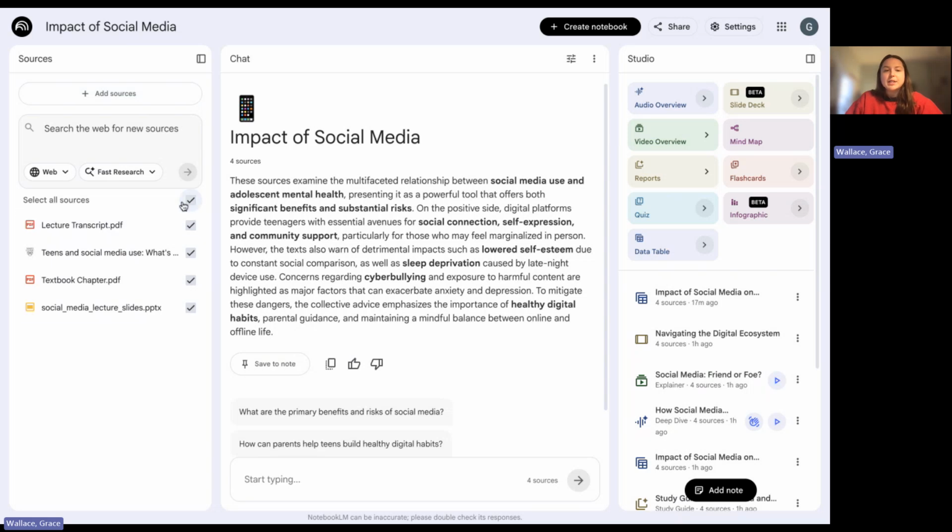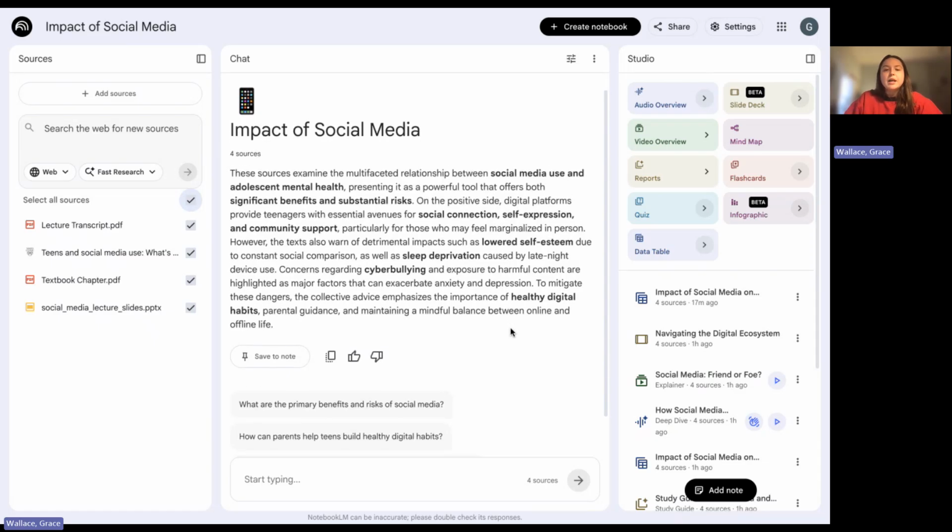All right, so you can select all of your sources or just a few if you have certain ones you want to pull from. But for today, we'll just be selecting all of them. In the middle here is the chat. So this will automatically give you a brief summary of all your materials and give you a place to interact with it and ask questions.